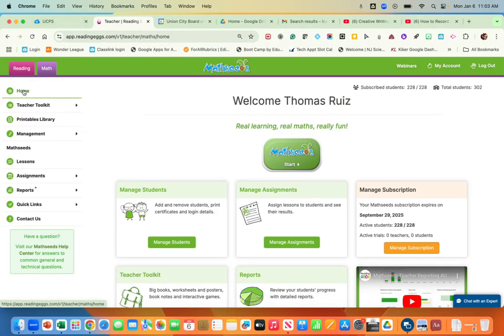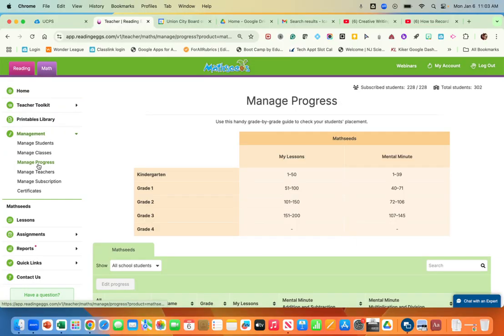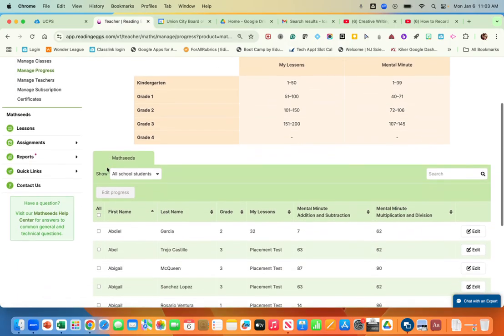Coming over here to the left-hand side menu bar under Home, you're going to come down to the Management link, this drop-down menu, and then open up Manage Progress. Okay, so from here, this is where you're going to reassign the placement test.